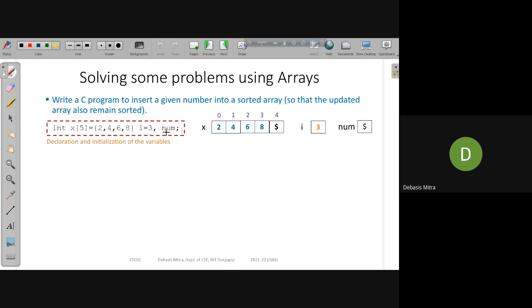Now I am declaring this num variable to accept one new value which I need to insert in this array, and I have to make some arrangement such that after insertion, the list of 5 elements will also remain sorted. So far it is a list of 4 elements; at that time it will become a list of 5 elements. And this I am using as an index variable, which I will be using for doing some iteration.